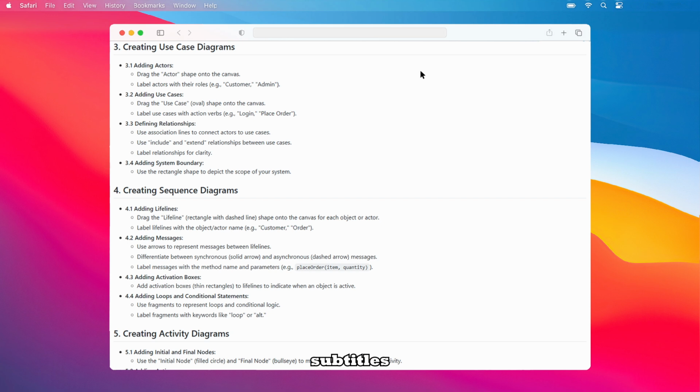For each object or actor involved, drag the lifeline shape, which is a rectangle with a dashed line, onto the canvas. Label each lifeline with the object or actor name like customer or order. Represent messages between lifelines with arrows, differentiating between synchronous messages, represented by a solid arrow, and asynchronous messages, represented by a dashed arrow. Label these messages with the method name and parameters, like placeOrder, item, quantity.